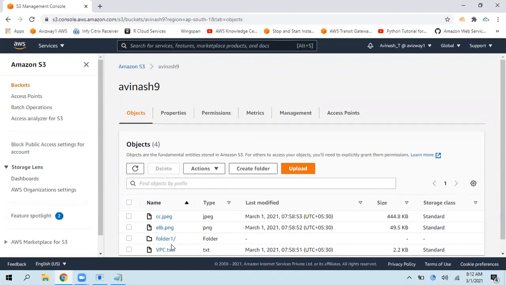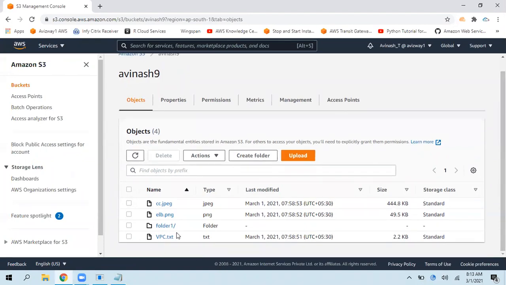So the maximum size of the object is 5 terabytes. A 5 TB file we can upload to the S3 platform. So one single object, this vpc.txt, can support up to 5 TB. In the same bucket, elb.png is approximately 4 TB. Yes, this bucket size is going to be 9 TB now. Another object is there, cc.jpg. That object size is 5 TB. So this entire bucket size is going to be 14 TB.